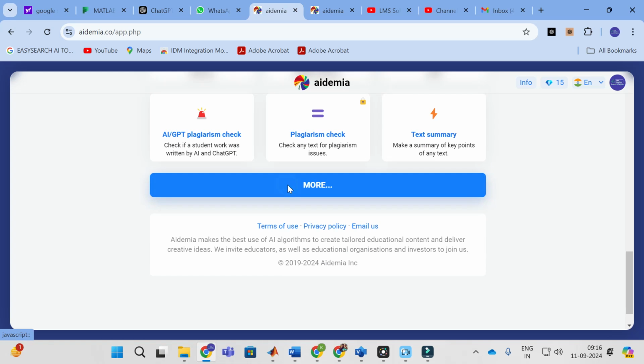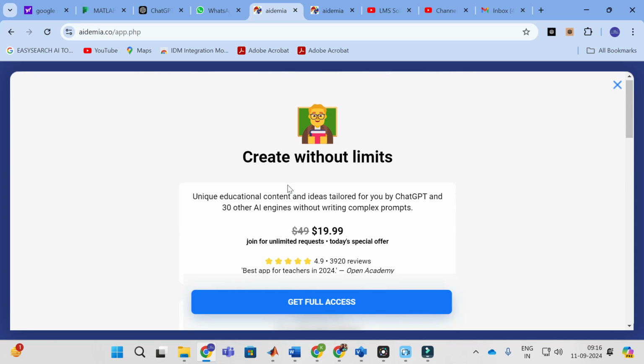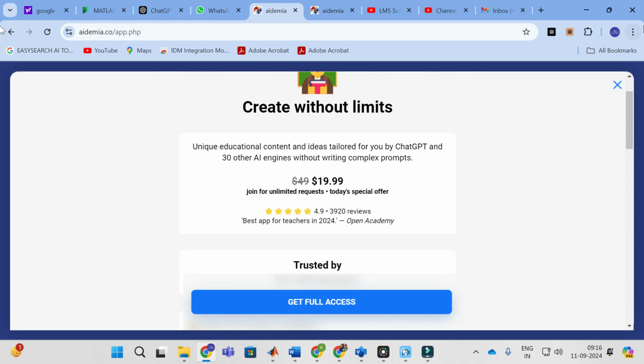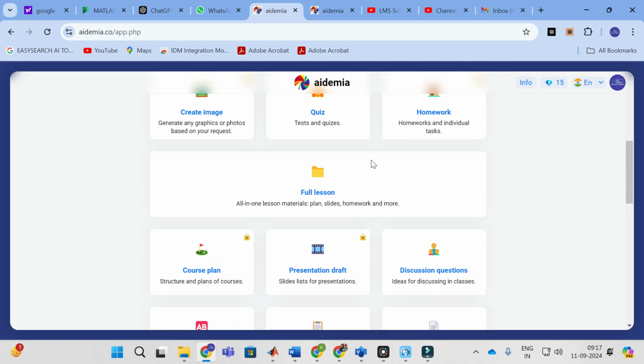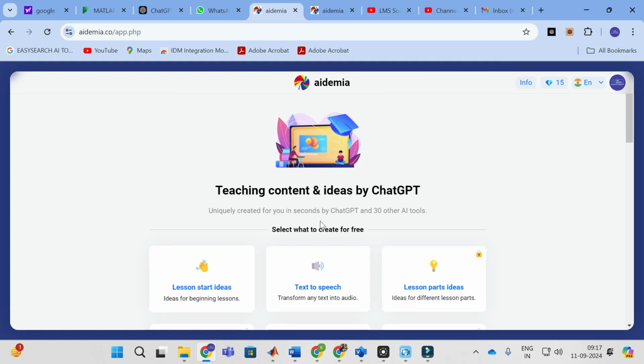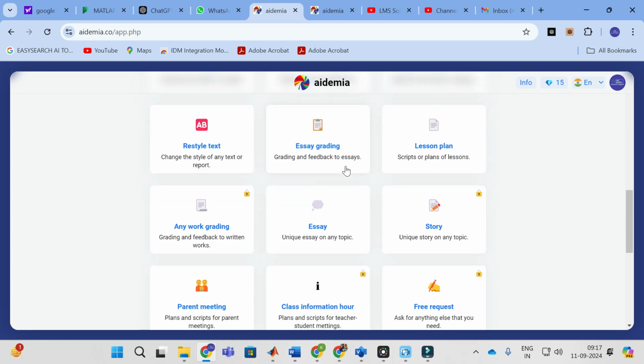Then click on more. Many templates are available, and for some of them you have to pay. Apart from those, all the other templates you can use for free.